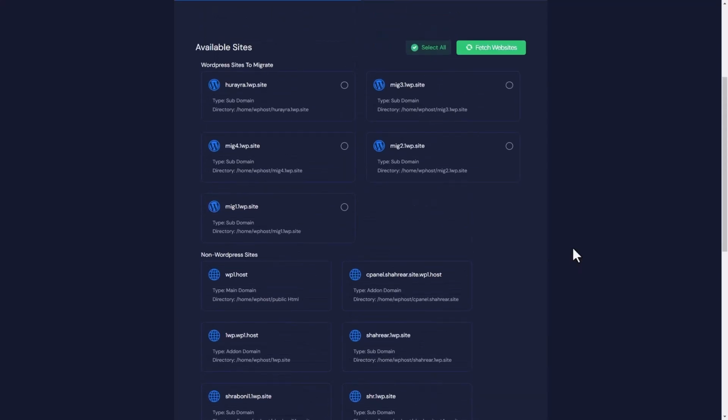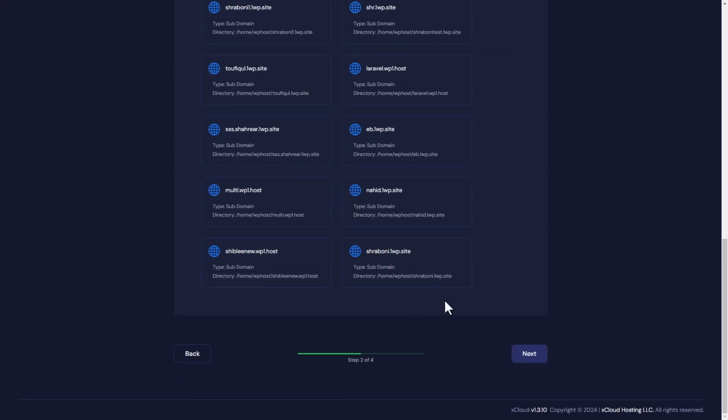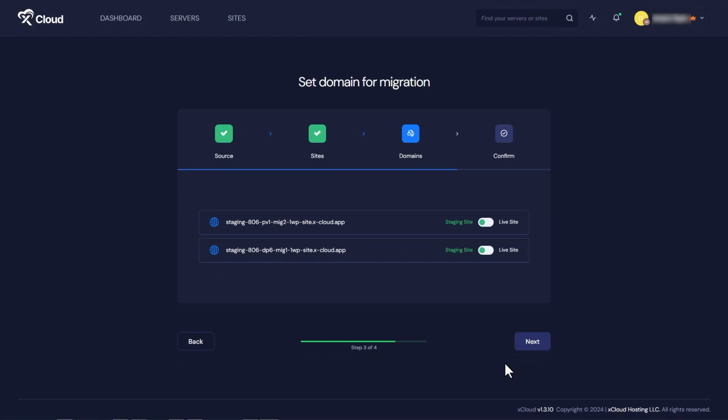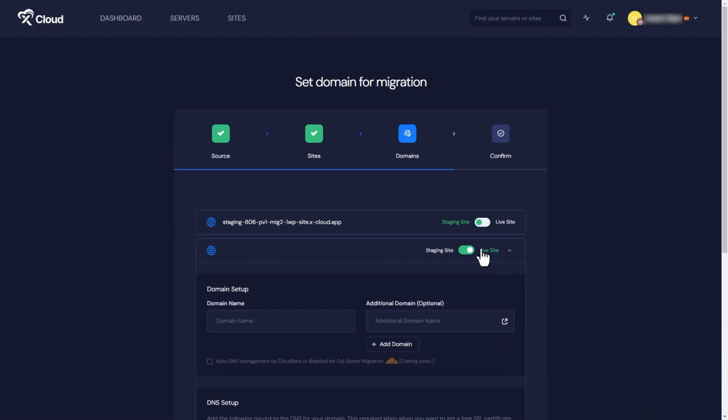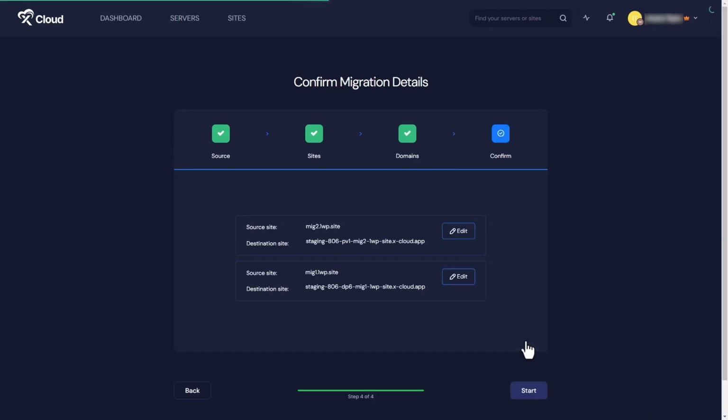You'll see the available sites to choose from. Keep in mind that you are limited to choosing WordPress sites. Set the domain migration status like staging site or live site. However, we prefer using the staging site. Once you're done, click on the Next button.